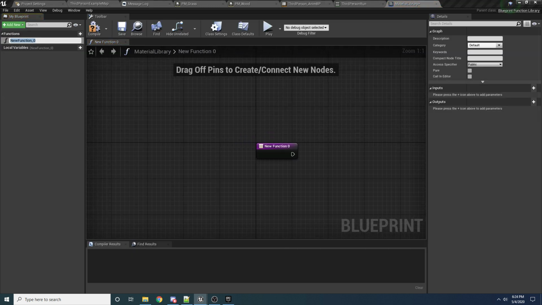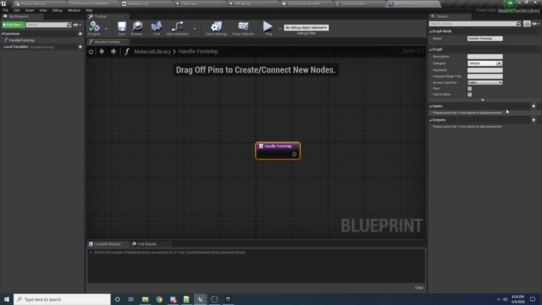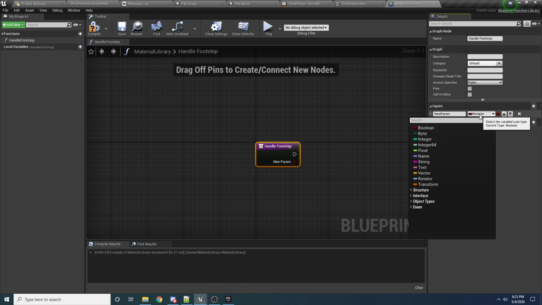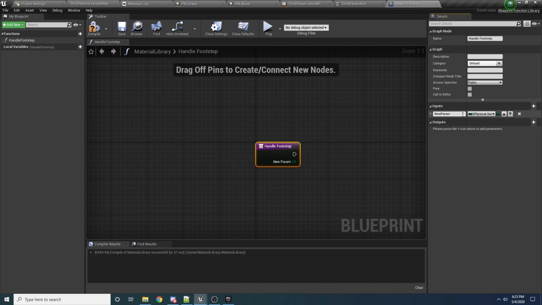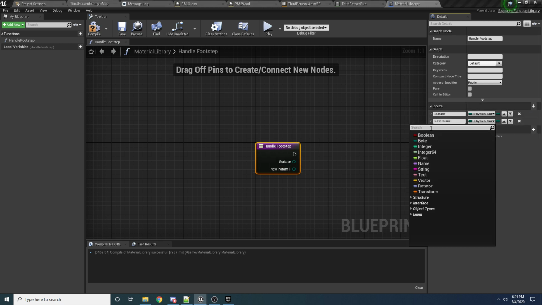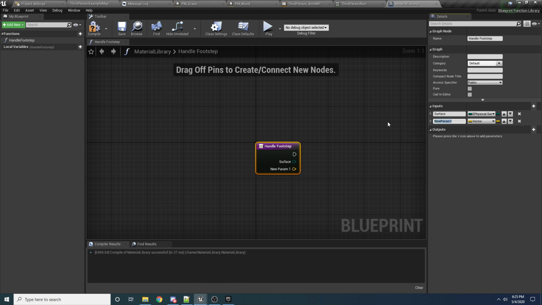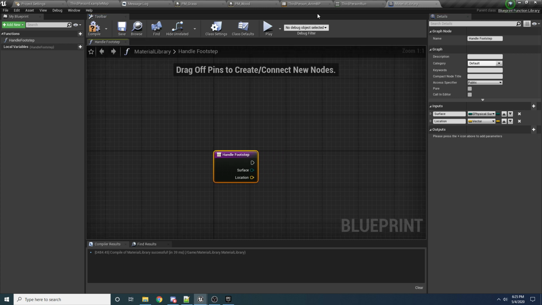So if we double click on this, we want to add a function up here called handle footstep. And this needs to take in a couple things. It needs to take in the surface type. So click the little plus button over here on the right, and we want to search for E physical surface, and we'll just call this surface. And then we want to take in the location as well. So like where the footstep took place. So this is going to be a vector, and we'll call it location. Okay, so let's just real quick hook this up, and then we'll write this function.